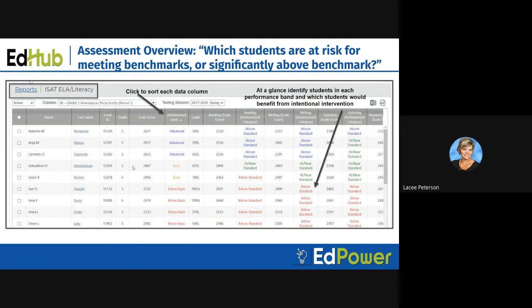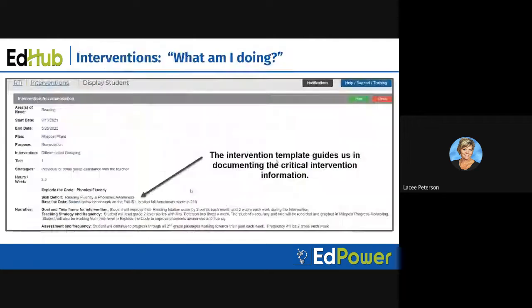We'll look through some of these screenshots, and then I'll take you into the platform and show you how I utilize it that way as well. Once I've looked at the data, the next thing I do for those students I've identified as at risk is document the intervention. That's really the what am I doing? We have students that have met the achievement or are not meeting that benchmark proficiency. What do I need to do?